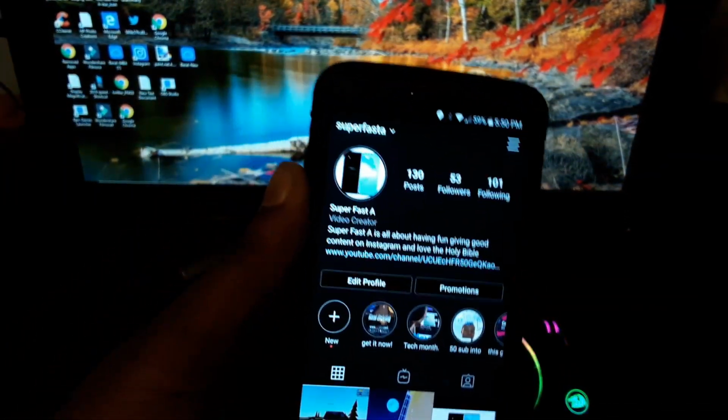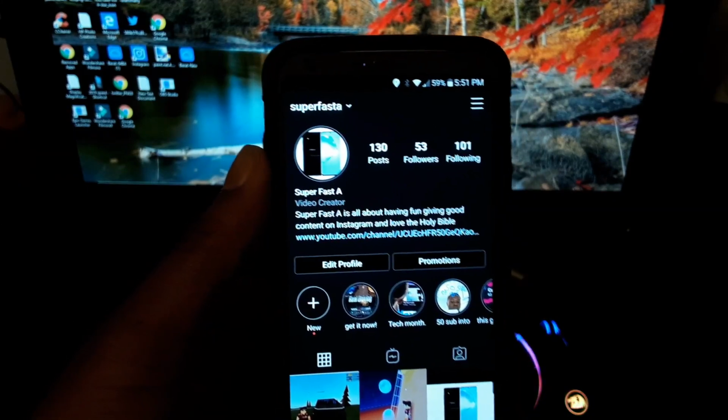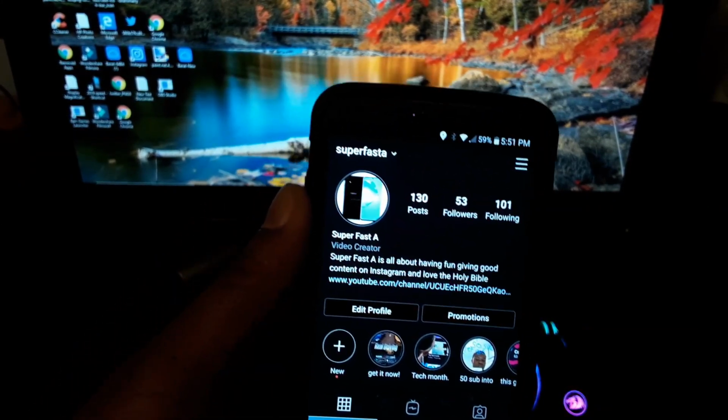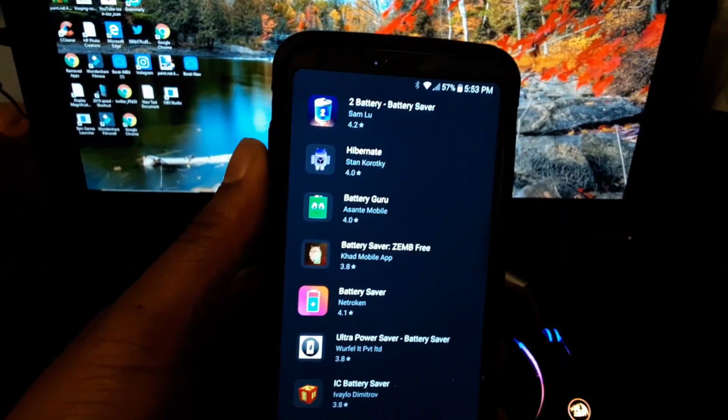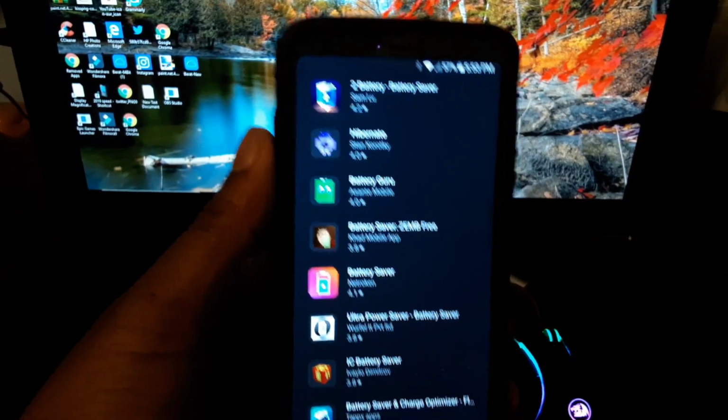So when you download dark mode, you can see me a little bit easier with your eyes when you're at night on Instagram. For some reason I cannot find my next app, which is Doze, but I'll link you down.